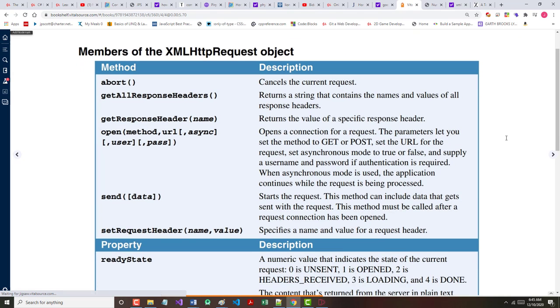Here are the main members of the XML HTTP request. From now on, I'm just going to refer to it as the XHR object. The ones that we're most concerned with are open, which, as it says there, opens a connection for a request.